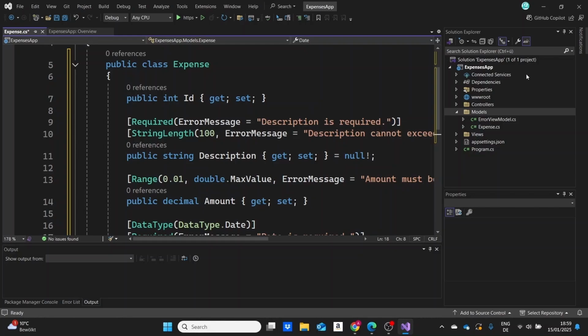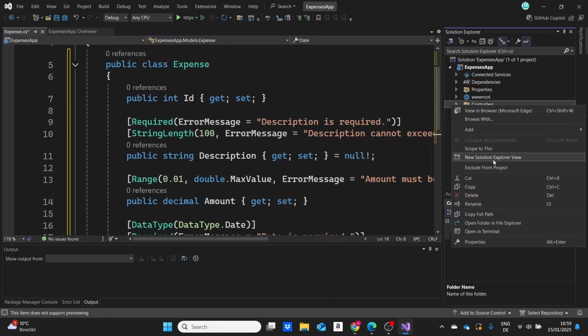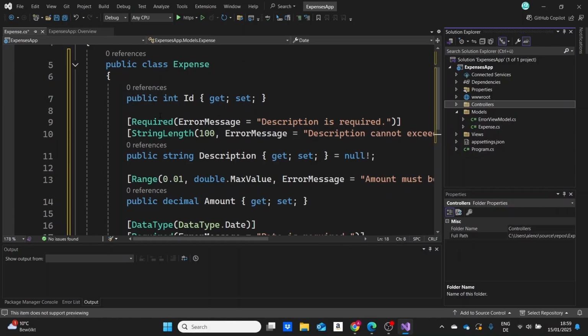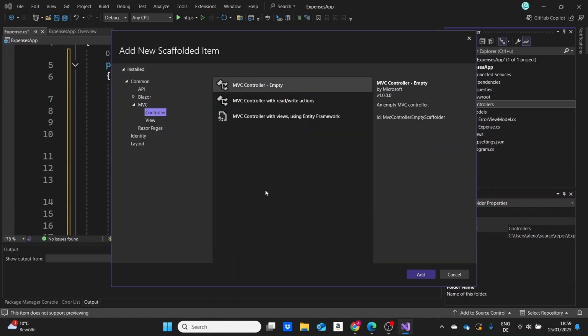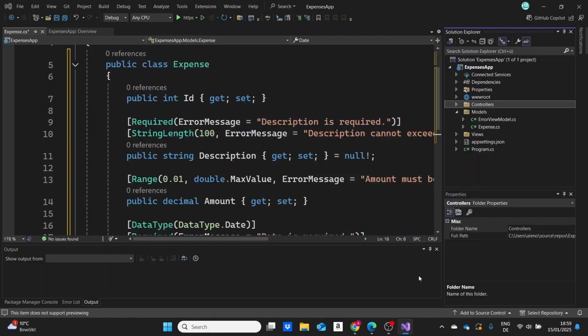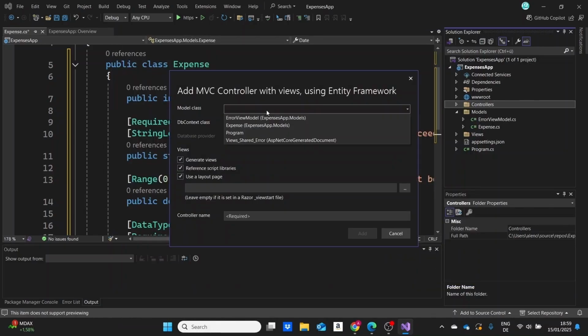So the first step is going to be to go to controllers, click on add a controller, and I'm actually going to use this scaffolder to create all of our CRUD operations for us. If we just select MVC controller with views here using Entity Framework Core, click on add, we need to specify a few options. So the model class we'll use is the expense model.